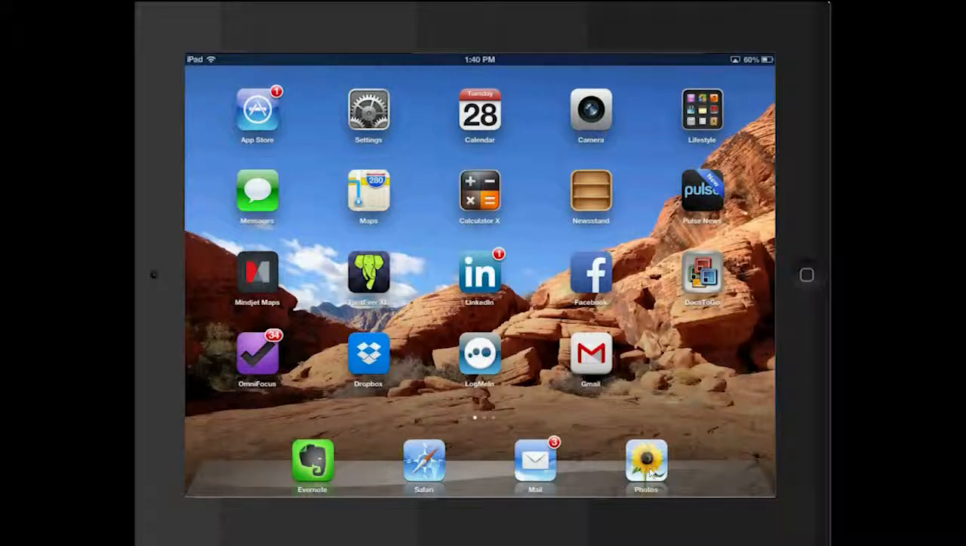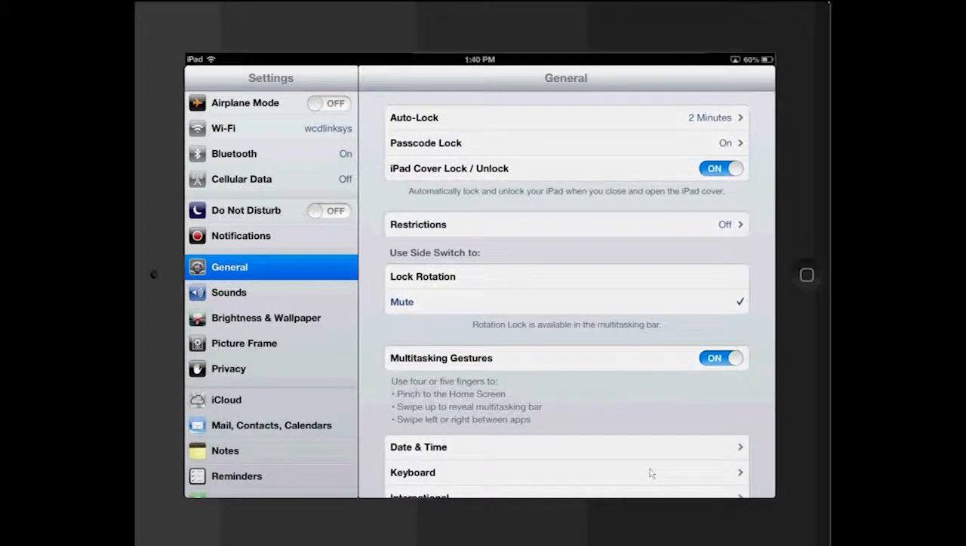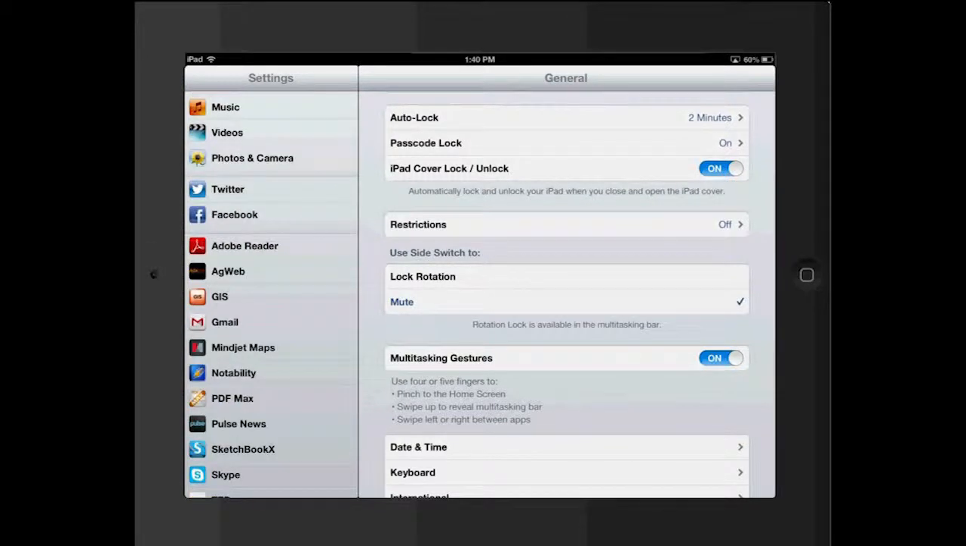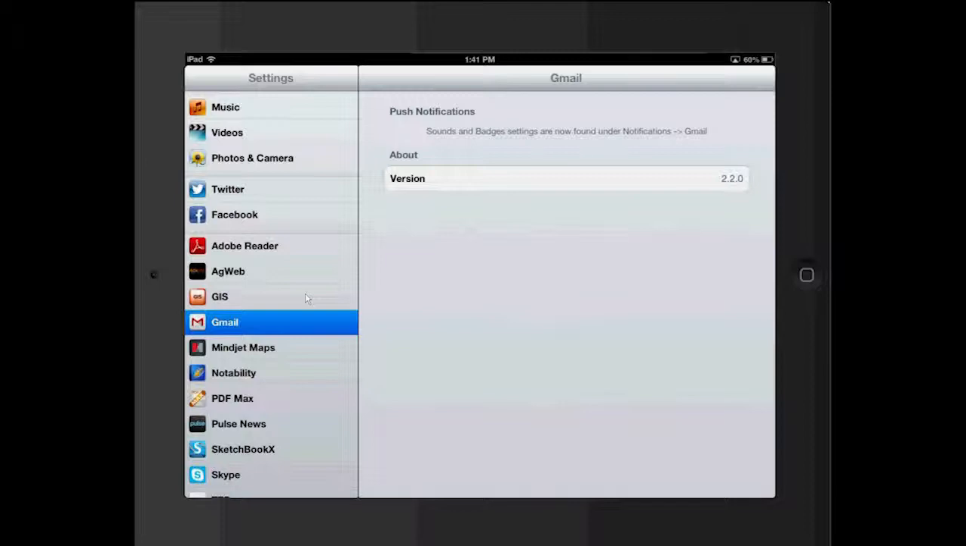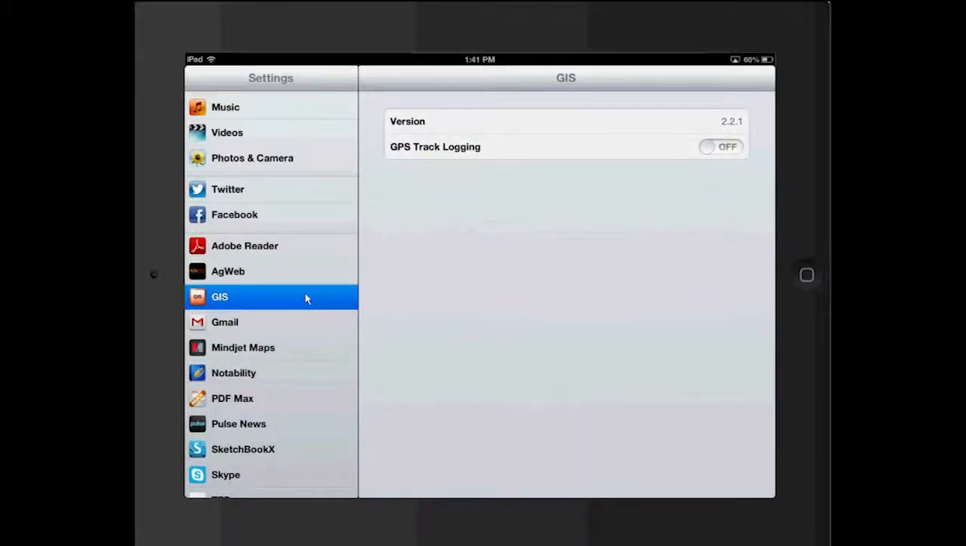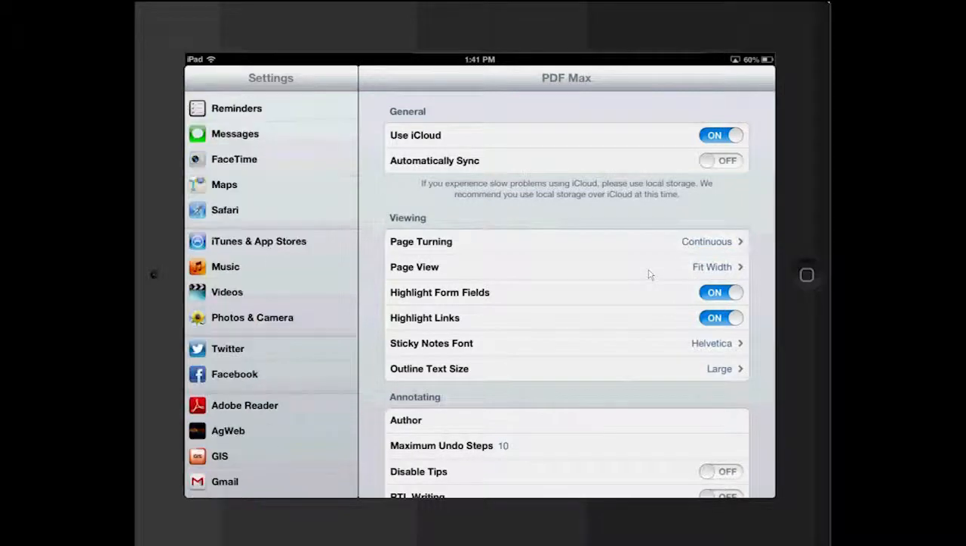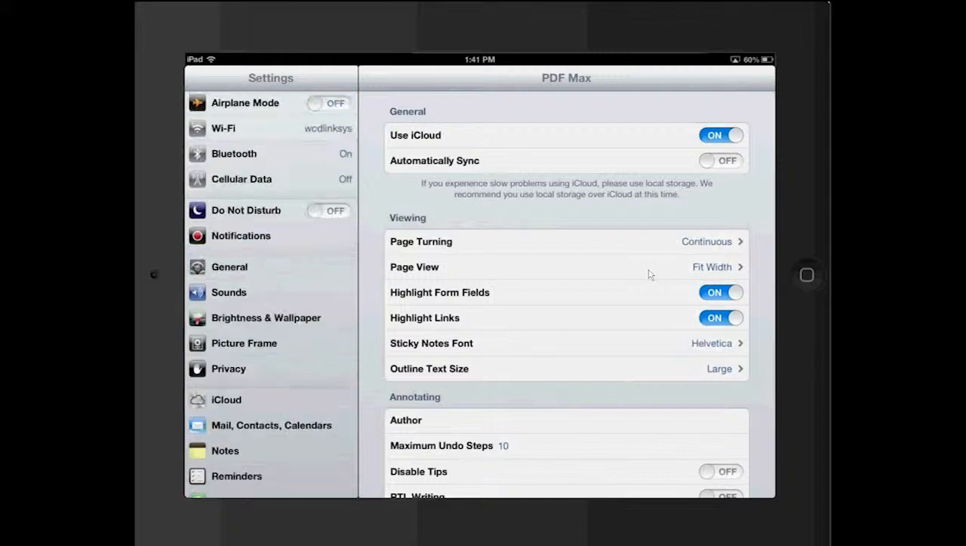Additionally, in settings, this is where you can customize your content, the way your iPad functions as well as some of the apps that you have. A lot of apps have different functionings. For instance, if I click on the GIS app, it gives me a few different options, or PDF Max, etc. All of these, this is where you customize all those options very easily and in one place.